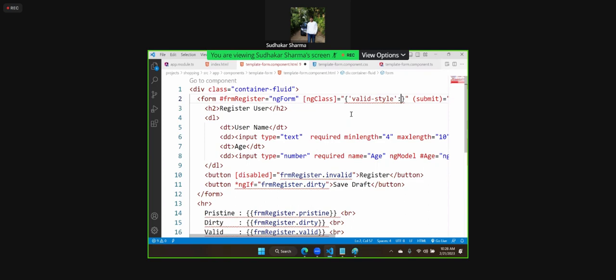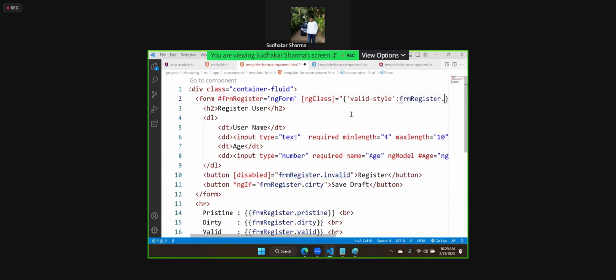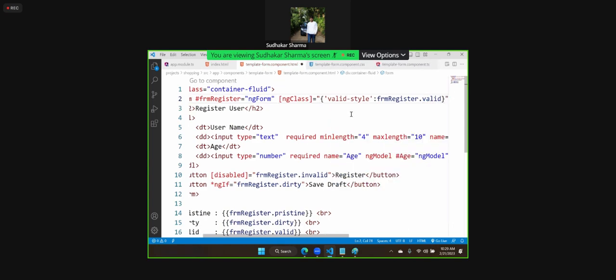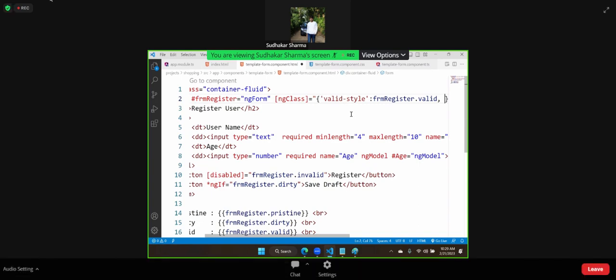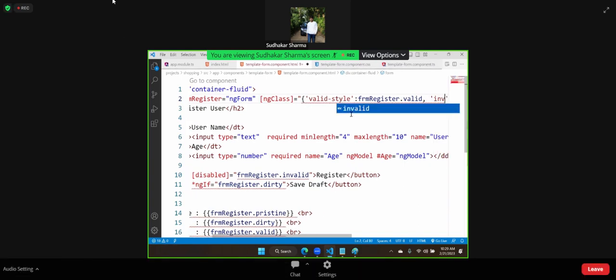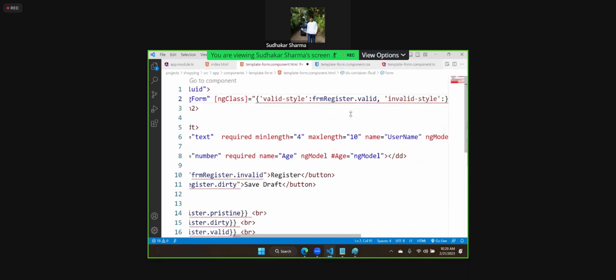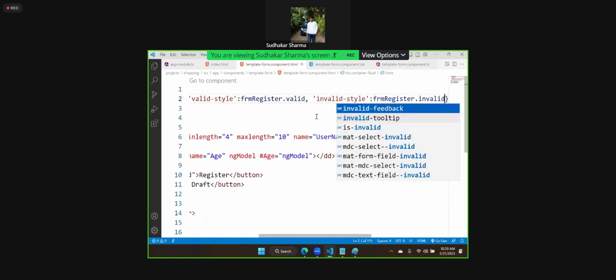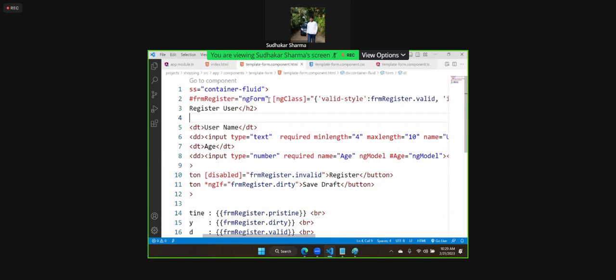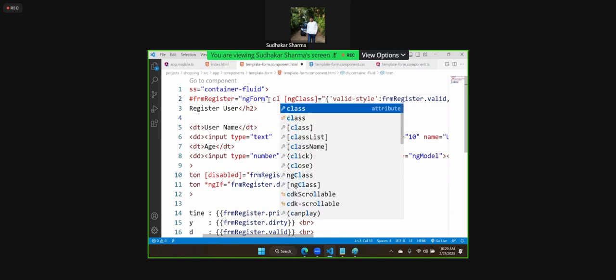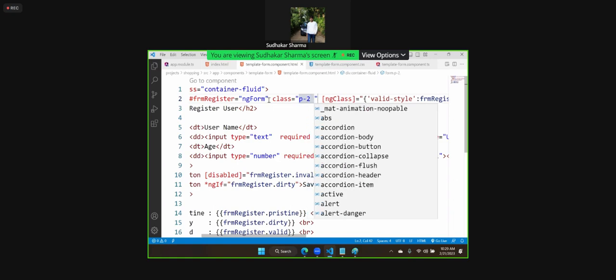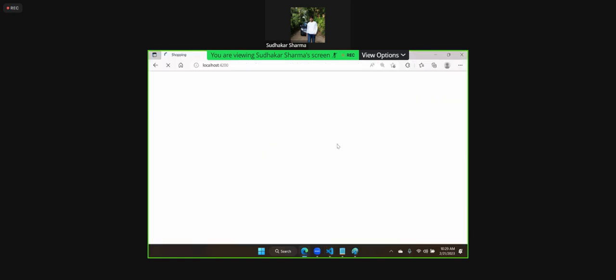That means what we have to do? FRM register dot what, valid, then valid style will apply, comma another one. What is it? Invalid style. When it should apply? When FRM register is invalid. These are the effects we are applying. Generally, I will apply a class, so padding 2, so that is enough. Now you can see it will display in this way.